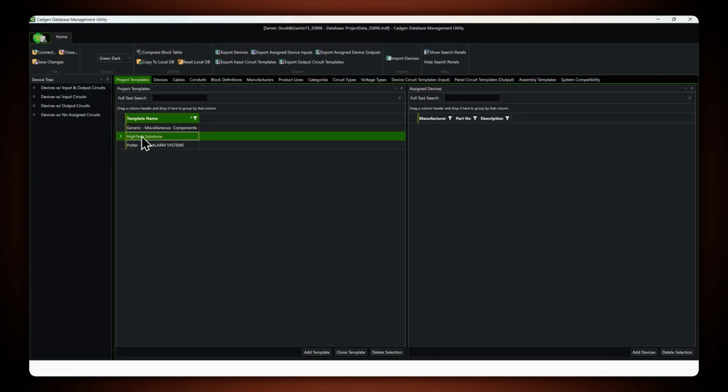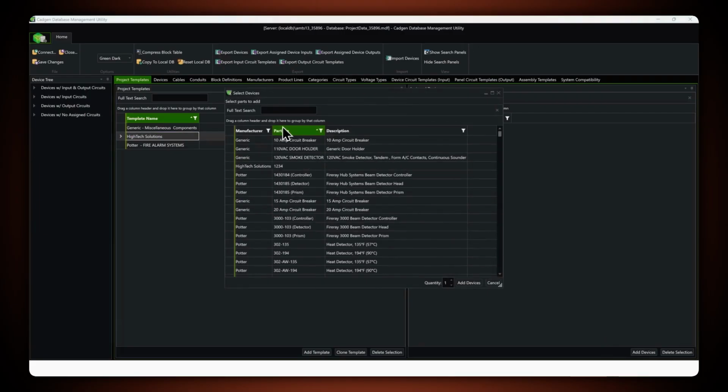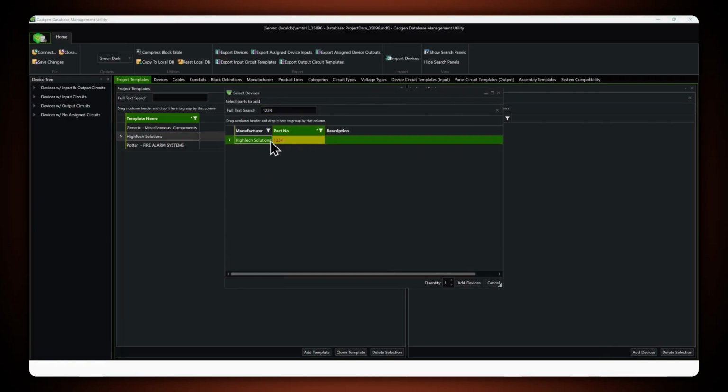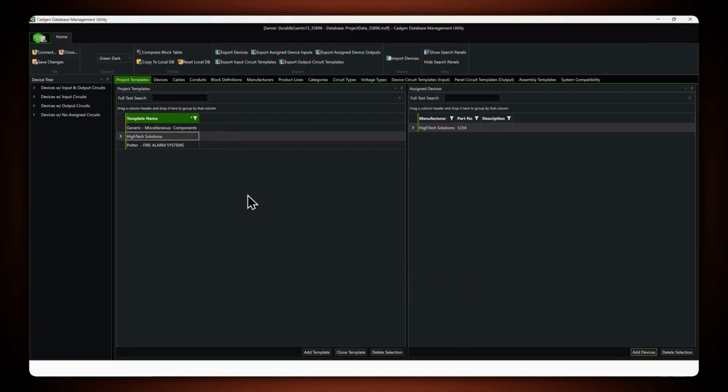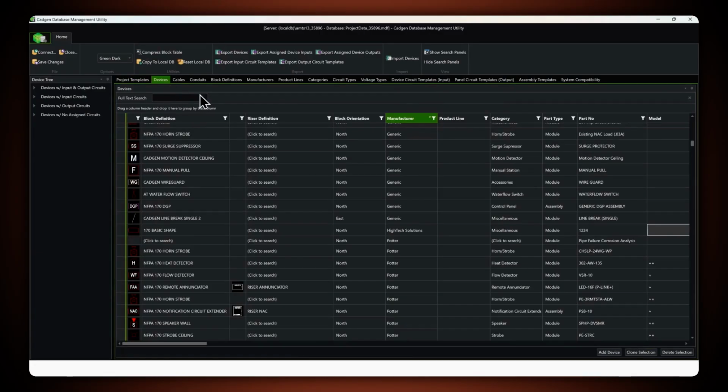In the right panel, we'll click Add Devices and search through the parts including the one we just created, 1234, which is the High Tech Solutions component or part that we just created. We'll add it to this template so that we can easily locate it when we want to place it on the drawing. Having completed the basic definition of High Tech Solutions, we'll save our changes.